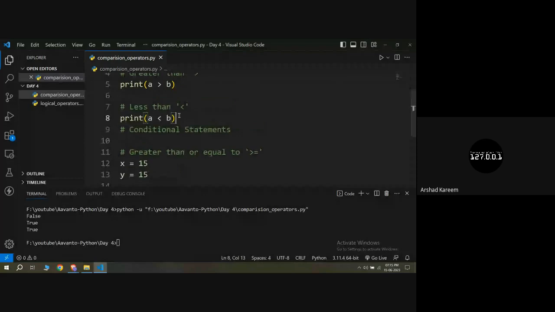Similarly, if I say print x is less than or equal to y, and I run this program once again, you can see I got output as true because 15 is less than or equal to 15. So 15 is equal to 15, right? So we are getting output as true. So what happens if I change the value of y to 10?